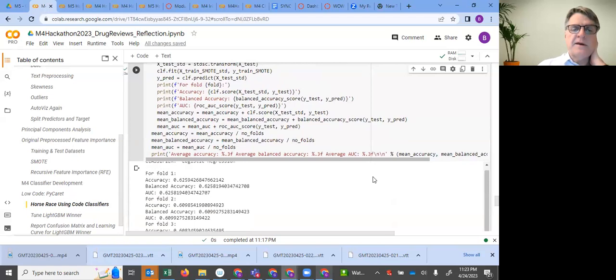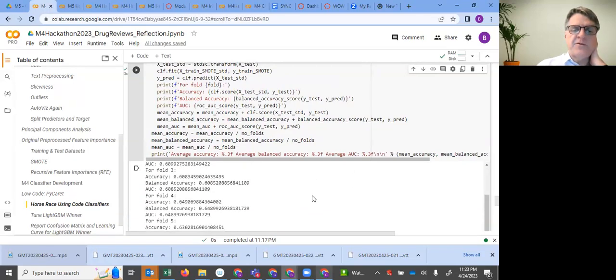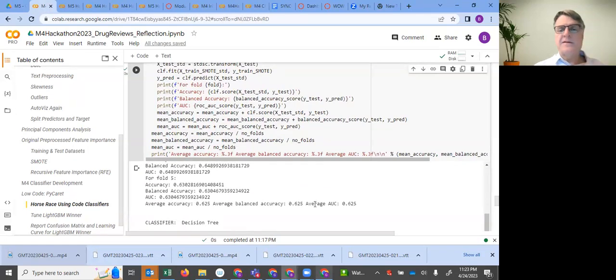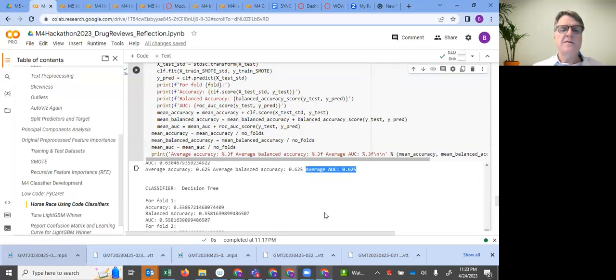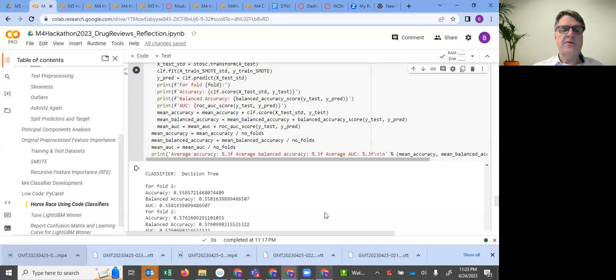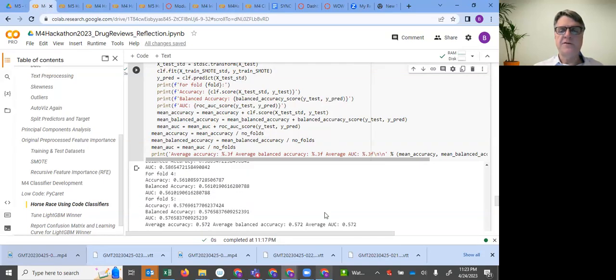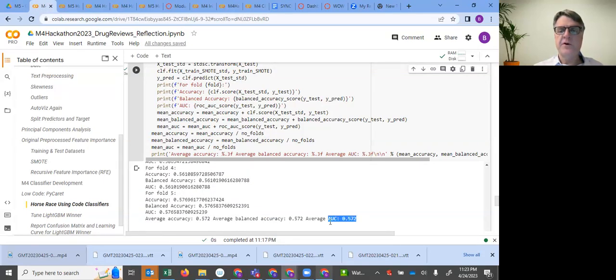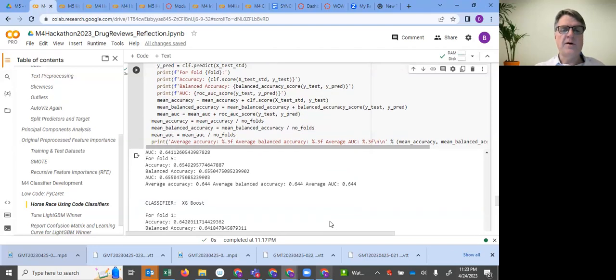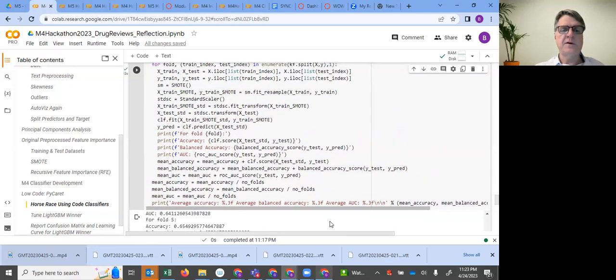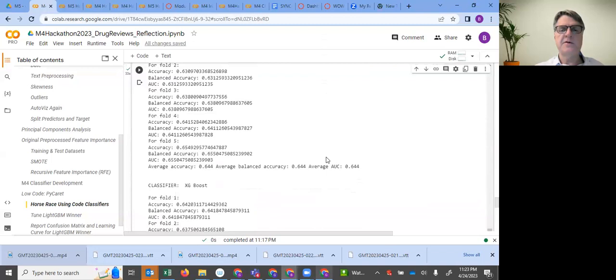And what we get then are these 5 folds for the logit. I'm really just looking at this average AUC to score the winner, to pick the winner. 62.5% for the logit model. For the decision tree, 57.2. Just to scroll up a tad.